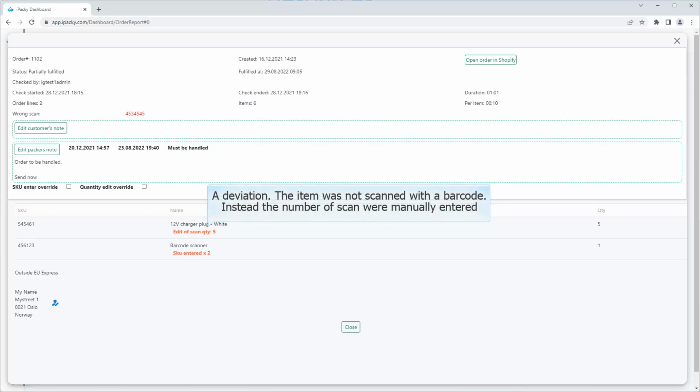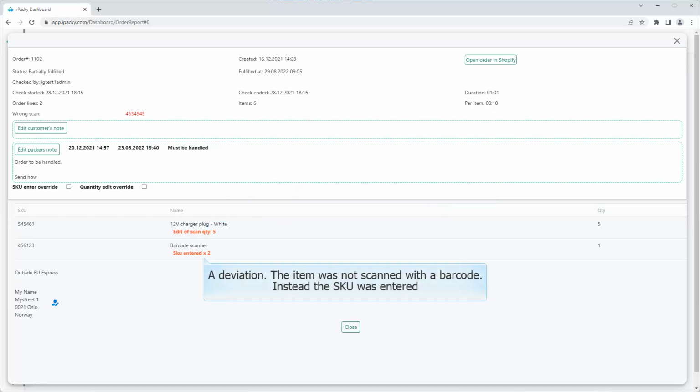This shows a deviation. The item was not scanned with a barcode scanner. Instead, the number of scans were manually entered. This shows a deviation. The item was not scanned with a barcode scanner. Instead, the SKU was entered.